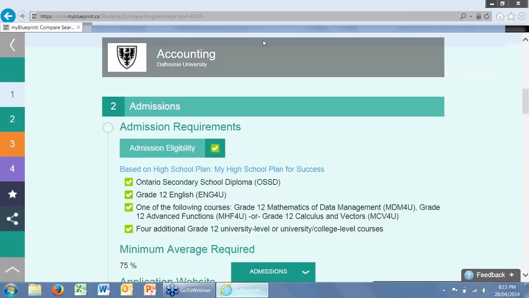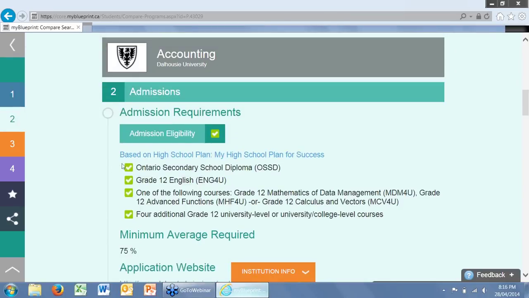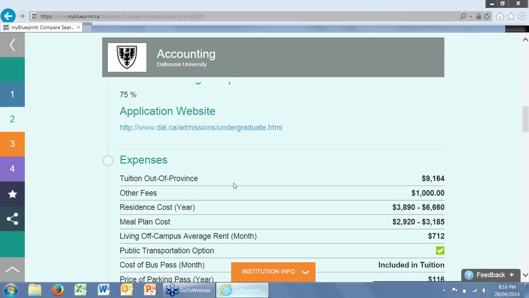You'll also find admission requirements, specific courses that you need as a student to take to be accepted into that program. You'll notice there's a green check mark beside each of these requirements. That's to indicate that I do have them in my high school plan. So I am on track to meet the course requirements based on my high school plan.